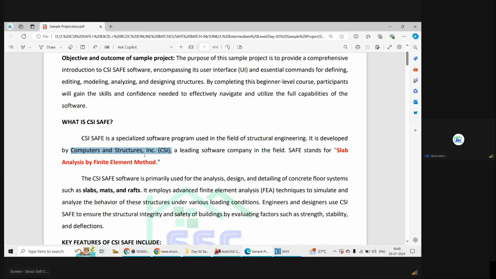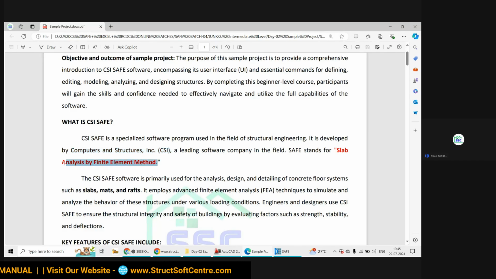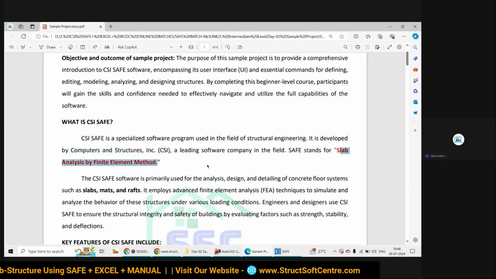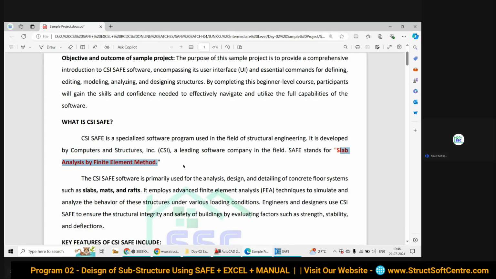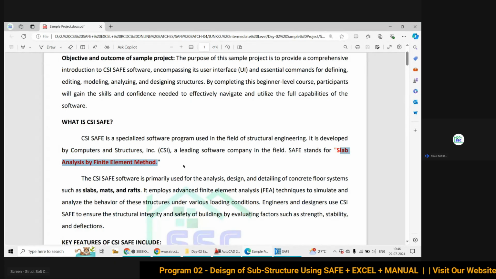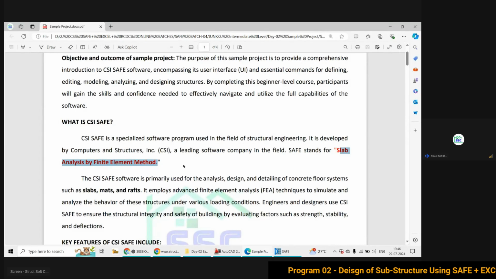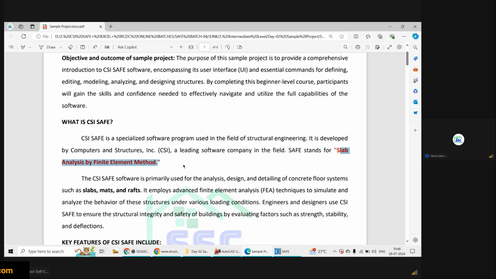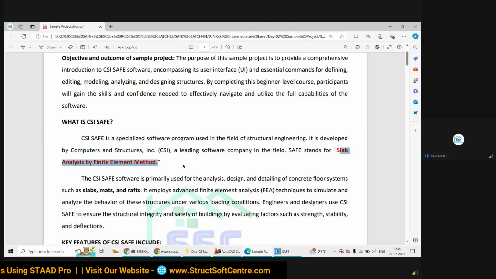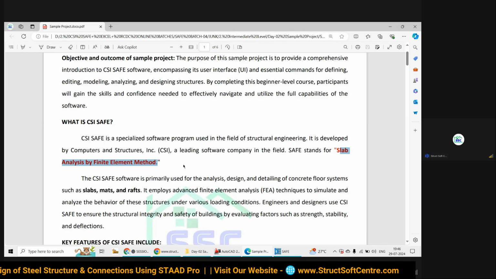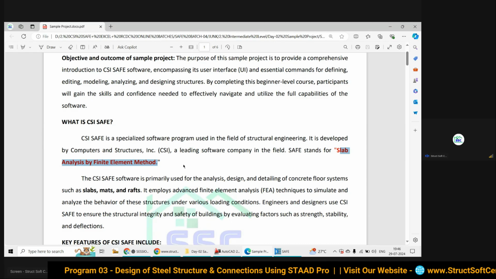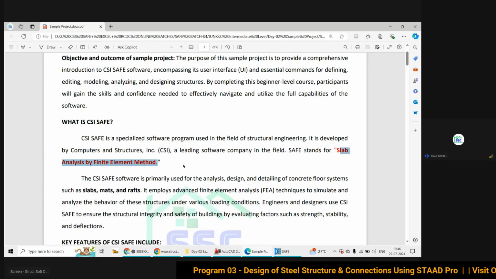And the full form of CSI SAFE is Slab Analysis by Finite Element method. Now you may ask, sir, this software is for the design of slab elements and we are going to talk about foundations, right? That is not the case. Slab means plate element. Normally floor slabs come under this plate element. Your foundation slab is also one kind of plate element, so all of that we are going to deal with in this CSI SAFE software.